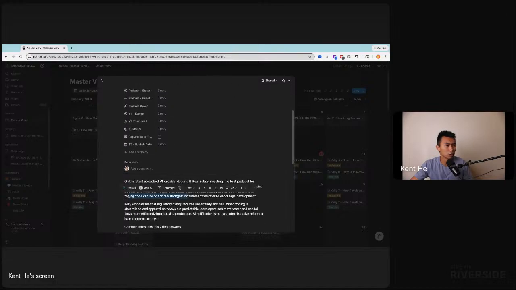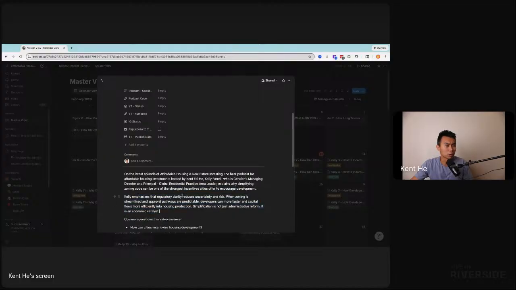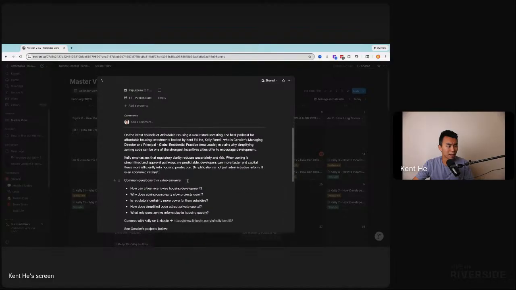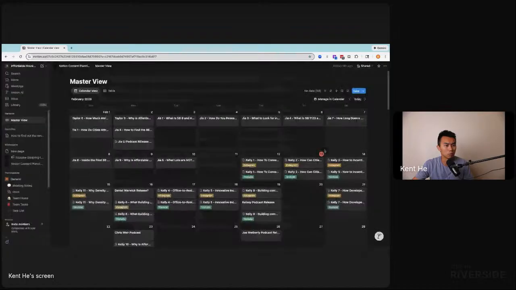Explains why simplifying zone code can be one of the strongest incentives to encourage development. Encompasses that regulatory clarity reduces uncertainty and risk. Solution is not just administrative reform, it is an economic catalyst. Boom. How do you say this about housing development? Why does zoning slow projects down? Is regulatory certainty more powerful than subsidies? Boom. Love it.